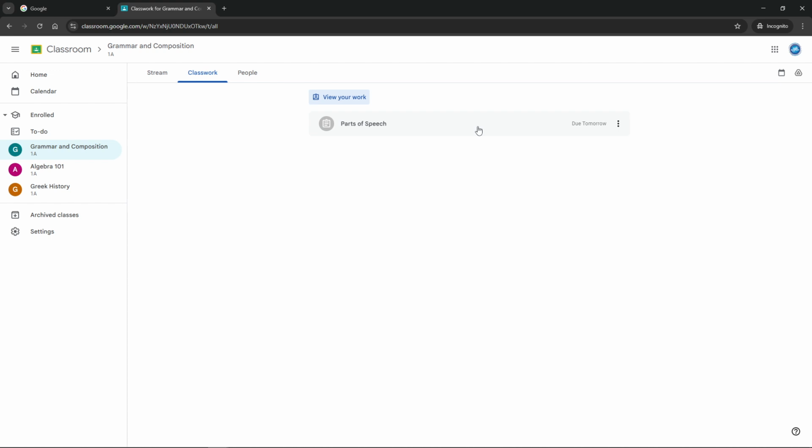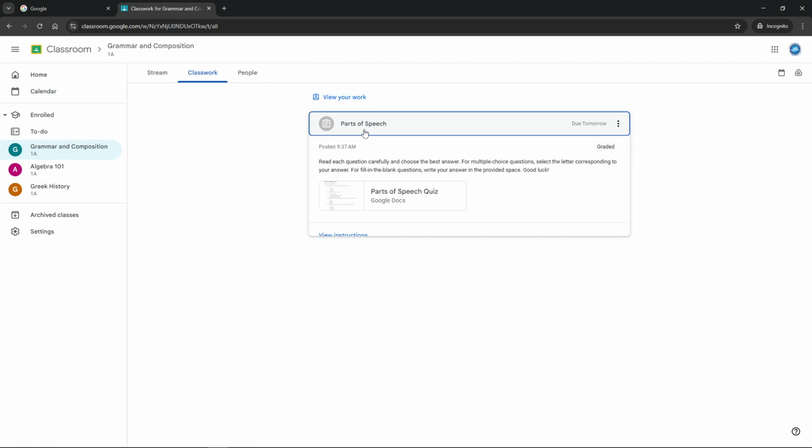Now that you're in the Classwork section, you'll notice a list of assignments and other materials laid out before you. This includes everything from quizzes to study resources. To dive deeper into any specific assignment, simply click on it. This will allow you to view all its details, instructions, and any files your teacher may have attached. It's a good idea to read through these instructions carefully, as they provide essential insights into what is expected for your task.